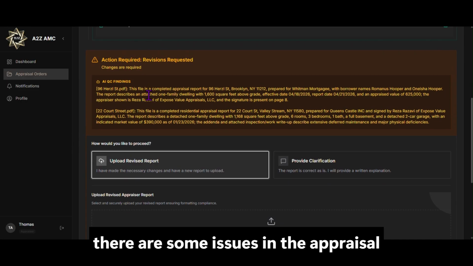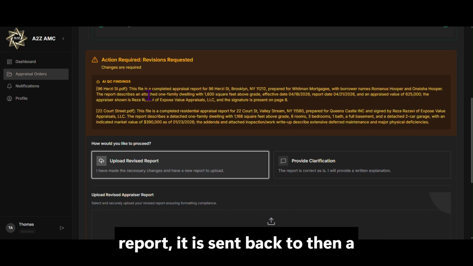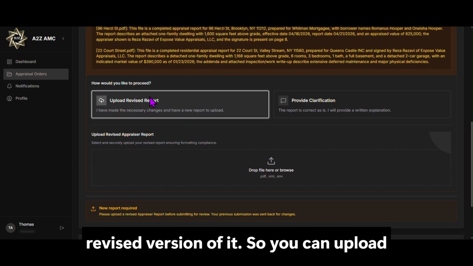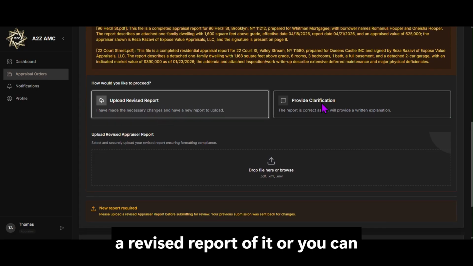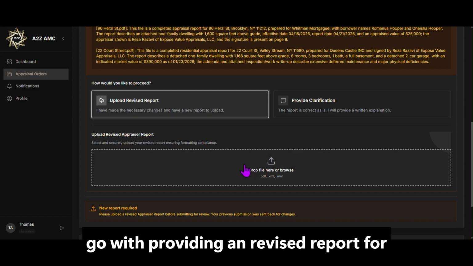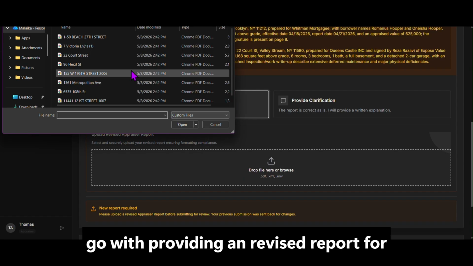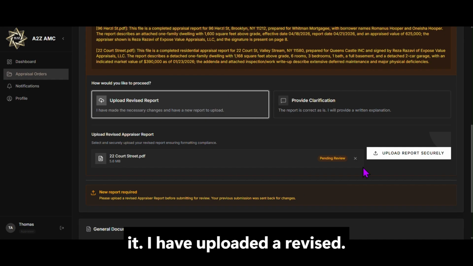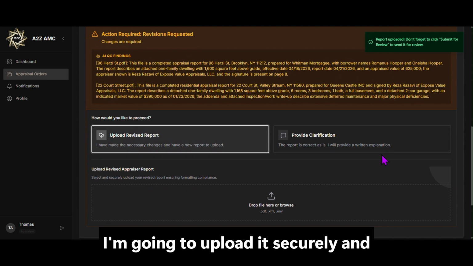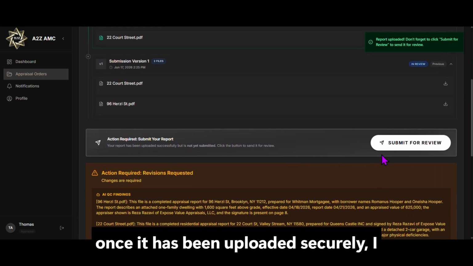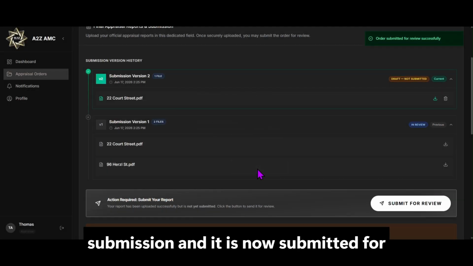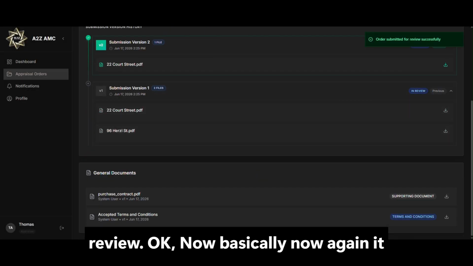If there are some issues in the appraisal report, it is sent back to send a revised version of it. You can upload a revised report or you can provide a clarification. First, we will go with providing a revised report. I have uploaded a revised one and I'm going to upload it securely. Once it has been uploaded securely, I can submit for review and confirm submission. And it is now submitted for review.